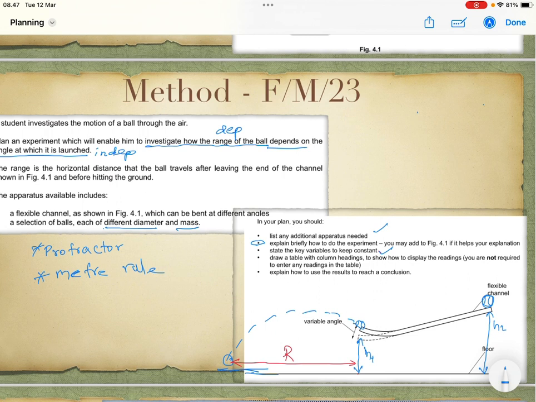channel, and then it flies off from the bottom edge. But before that, what are we missing? The angle that we need to fix, right? So that must be the first step then, right? So measure the angle: adjust the bottom edge of the channel and measure the angle that it makes with the horizontal, using the protractor. So mention that in your method.